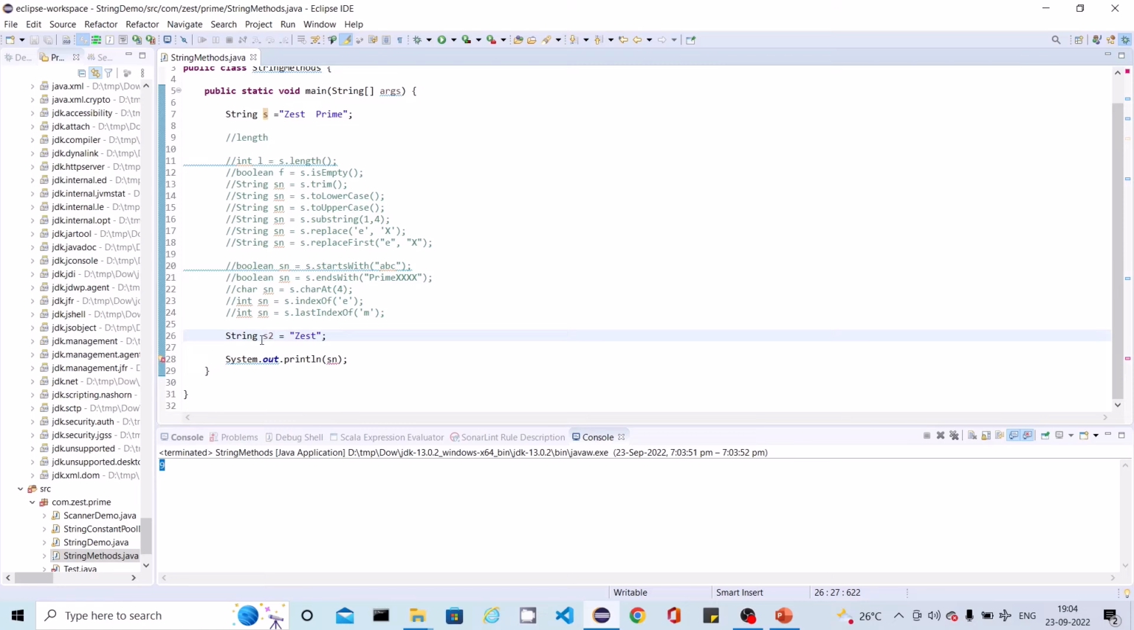If I want to know whether s and s2 objects have the same content or not, how can I find out? This is a very simple one, I can say both are different. But if the content or input is coming dynamically from somewhere else, how are we going to identify it? In that case, we use the equals method. The equals method will compare two objects and finally say whether the content is equal or not. If it is equal, you will get true. If it is not equal, you will get false.